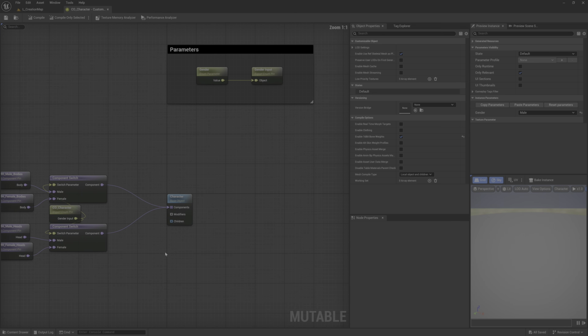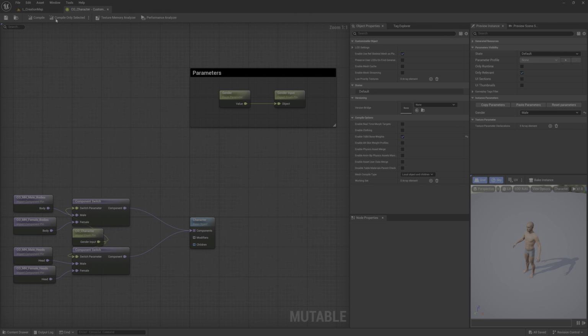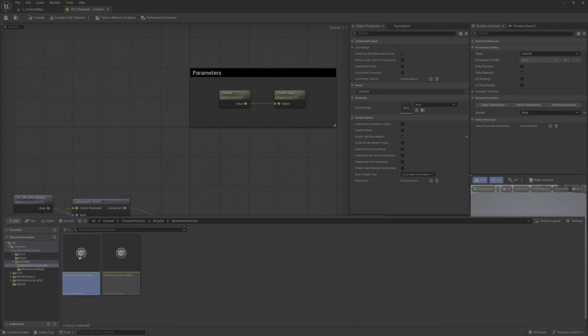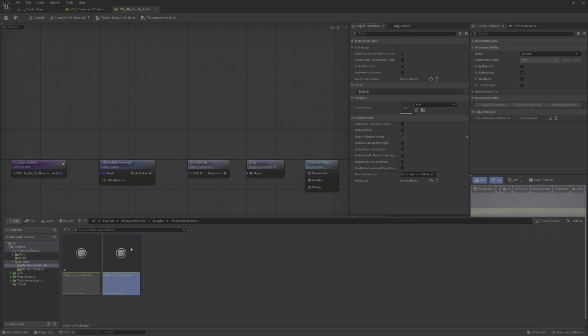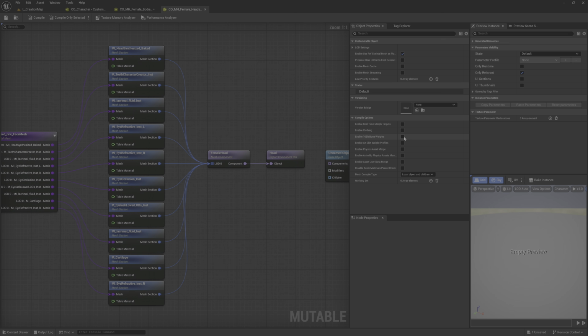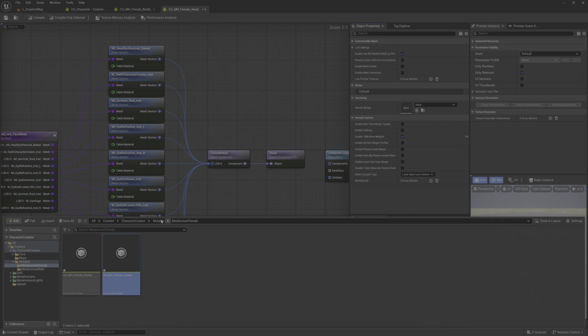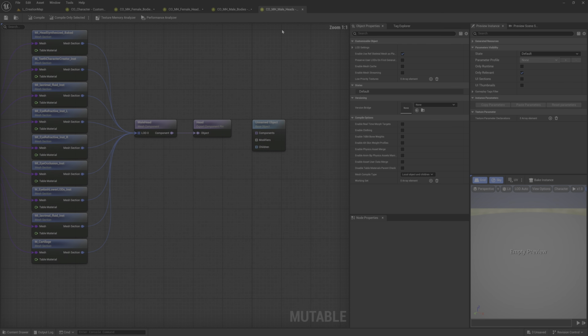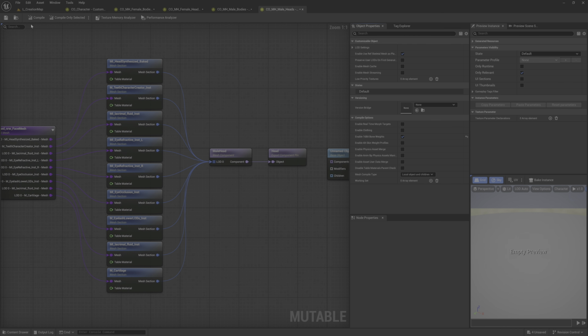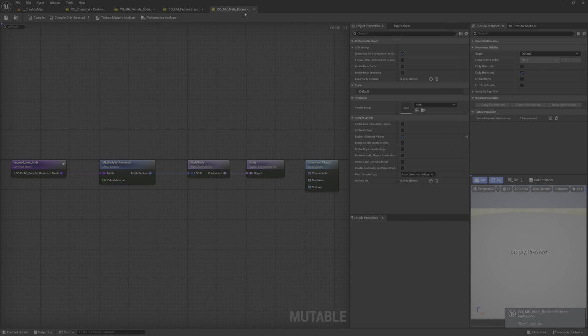So open the character, 16 bone weights, these two, these two, this, and this. Okay, and compile and save all of them.